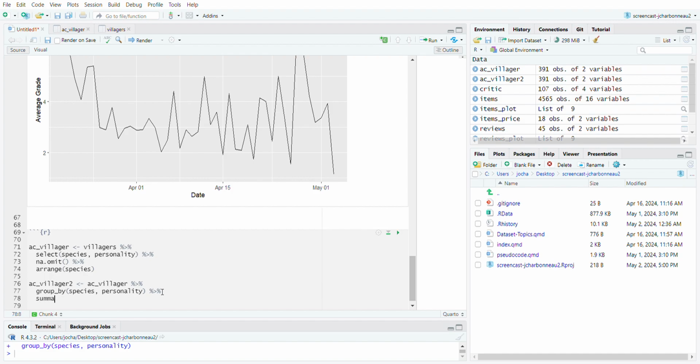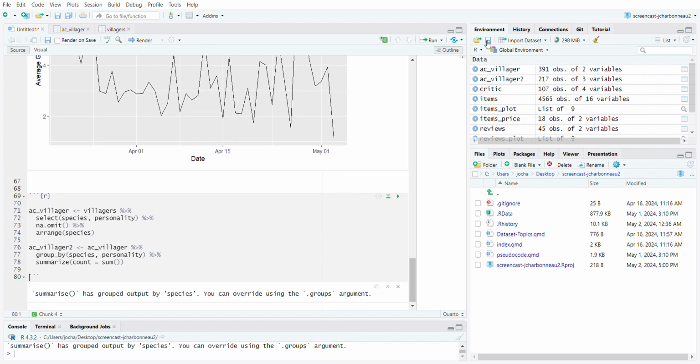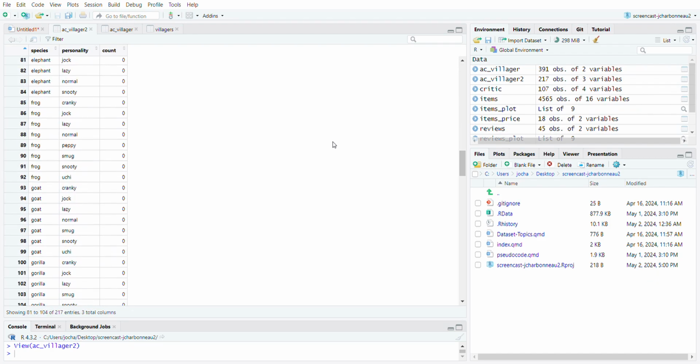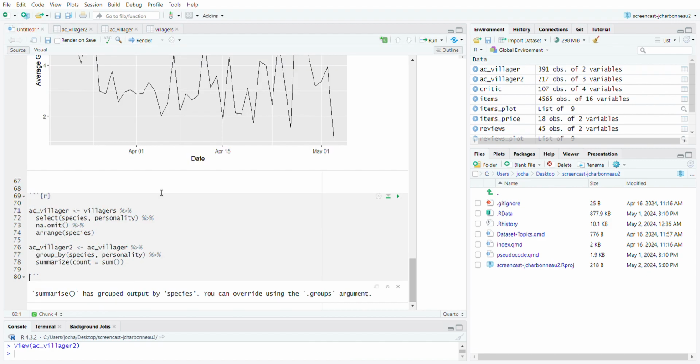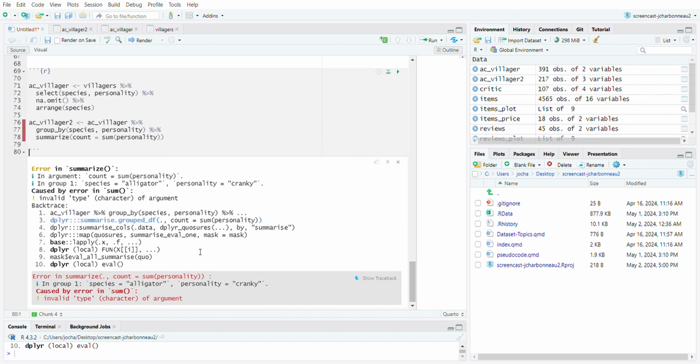Is it sum? Because if I use sum, hypothetically, for the sake of argument, let's just go for it. AC villagers 2. Yeah, that's just not gonna work. Or if I try to sum and then personality, it's gonna cause issues because it's character. Maybe count equals n?